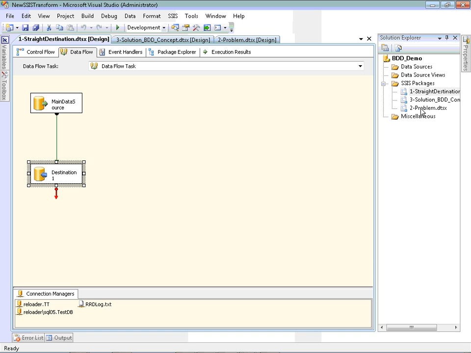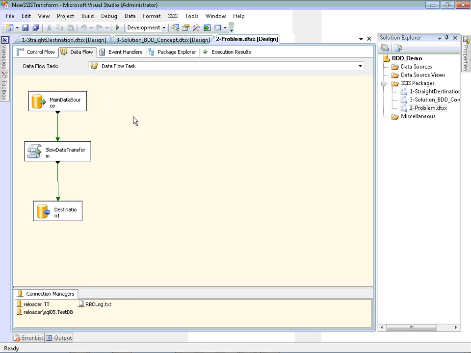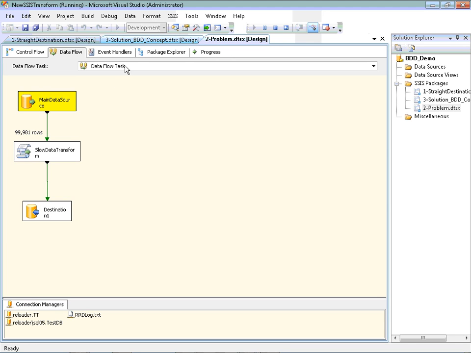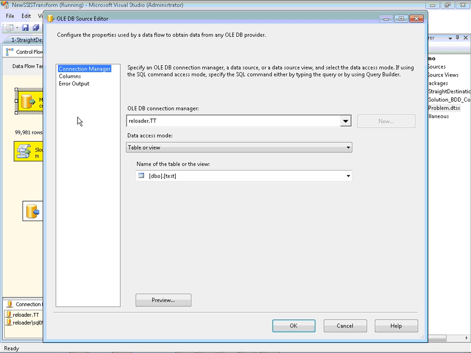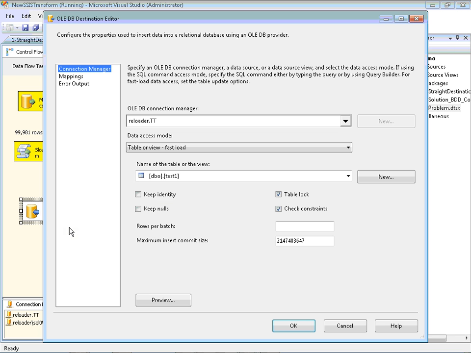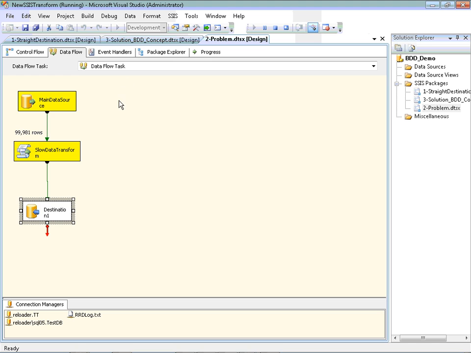So to simulate a problem scenario, I have this second package called problem.dtsx. It takes a while to run, so let me just start the execution here. If you see, I have the same source pulling all the records from the same source table, and it pushes all the data to the same destination table as well. The only difference in this second package compared with the first package is the transform in between.